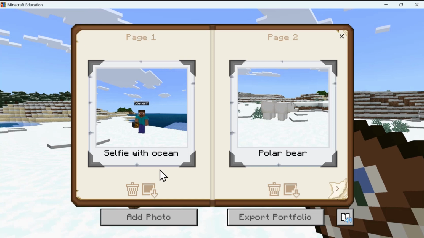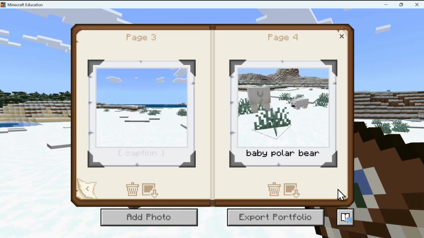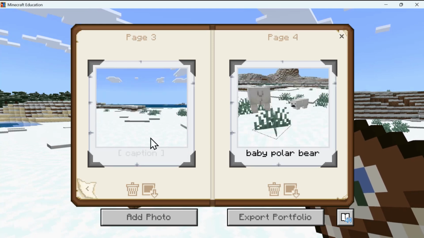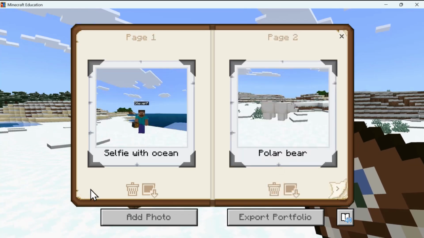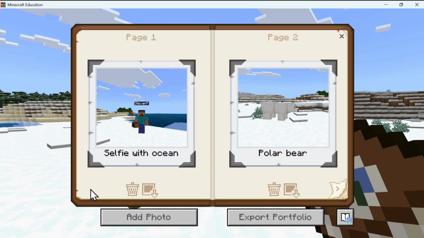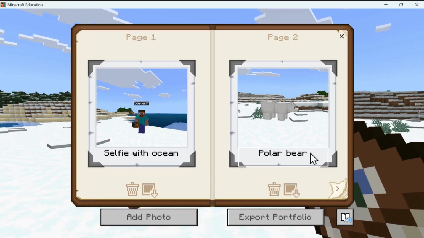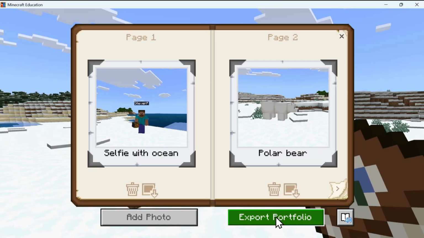I only need one of them. Selfie with ocean, polar bear, baby polar bear. Oh, I don't need that one. There we go. So really easy to take a photo, whether it's in front of you or you're taking a selfie. And then what you can do is you can export your portfolio as well.